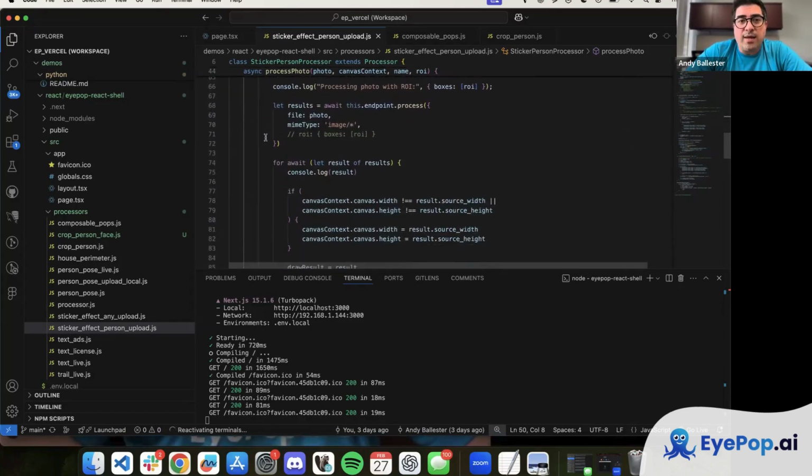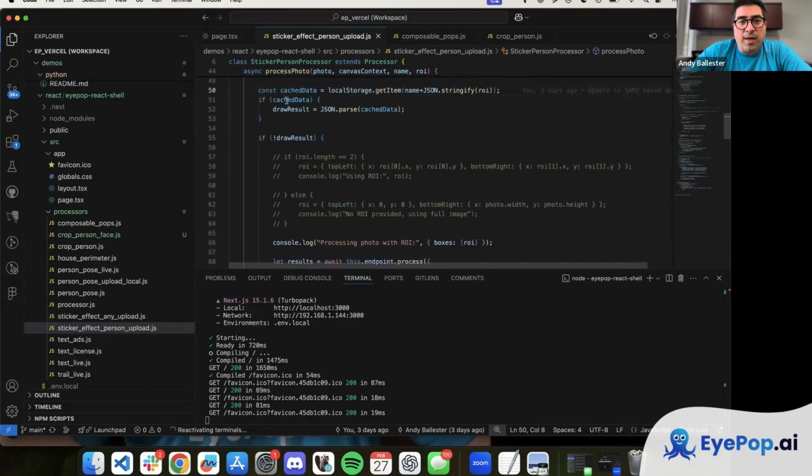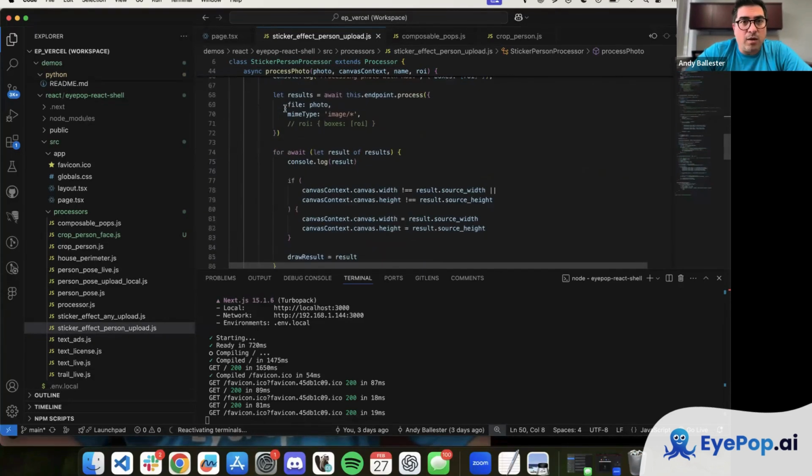And once I get through the caching logic here, the real meat of this is how do I send this image to EyePop to do work? And so I already have my connection with my endpoint. I'm going to use this endpoint and I'm going to call process. So slightly different syntax than our Python SDK. This encapsulates the same concept as upload and predict together. And so it's one call instead of 2 different functions.